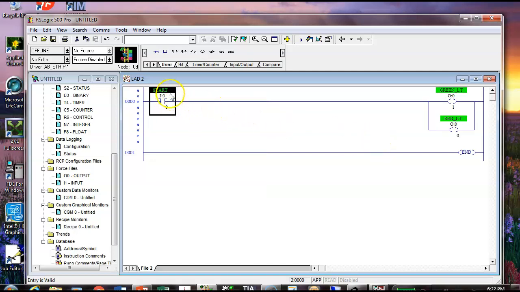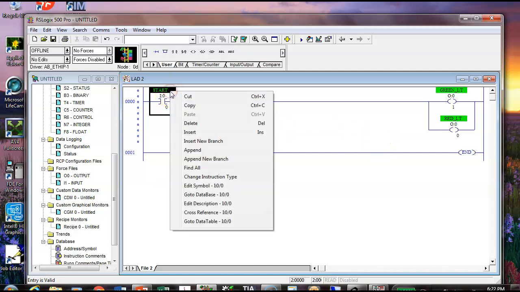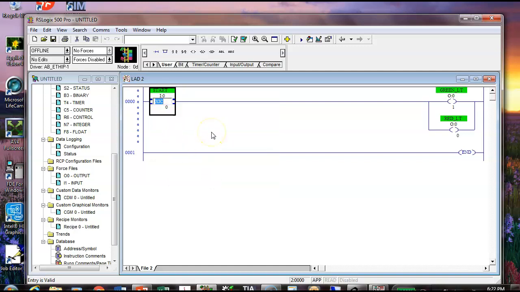By the way, here's another thing you can do. You can right click and change the instruction type. Right now we've got it as an examine if closed. I could come up here and change it to examine if open if I want to, without deleting it and putting another symbol up there. I saw a bunch of y'all that did that. So you can change the instruction type, which is pretty neat.